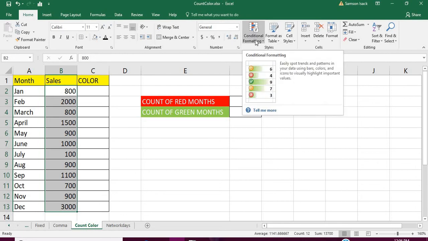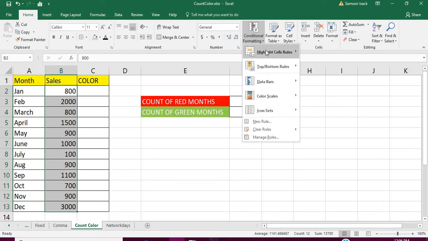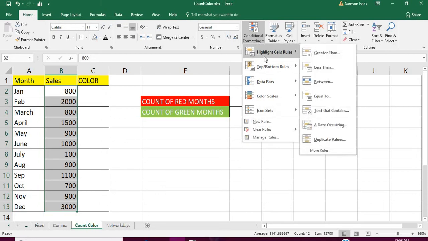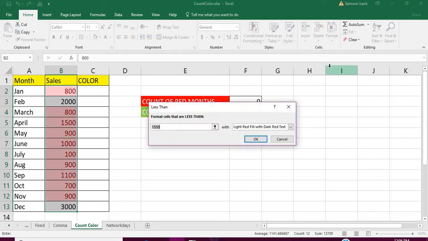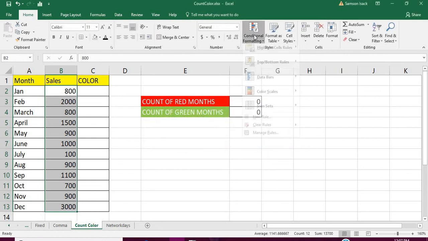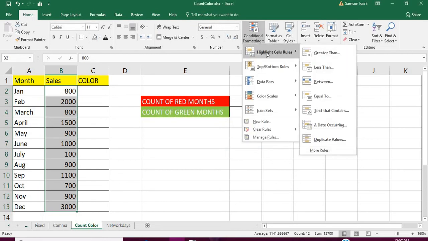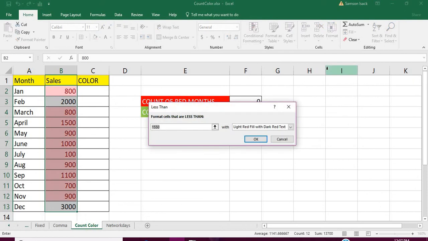Okay, in the conditional formatting, go here, highlight cells rules. What are the cells rules? If it is less than 1000, identify the less than rule. Okay, I will go back again. Conditional formatting, highlight the cells. Which rule am I going to use? Either you can use a greater than or equal to rule, or the less than rule. I am using the less than rule.